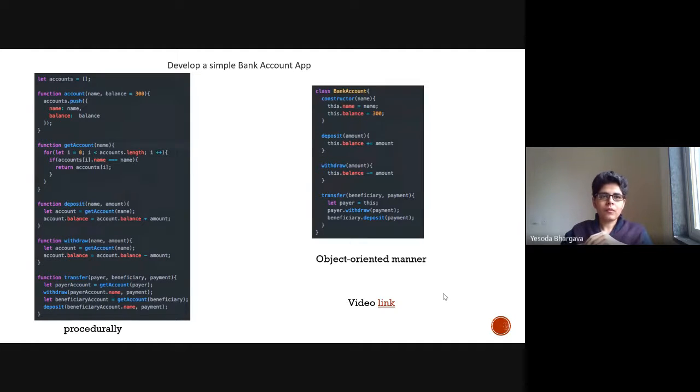Again, with the complexity we are talking about, the object-oriented manner allowed you to tackle your problems in a much more structured and, I would rather say, stylish manner. But never think that it is all procedural or all object-oriented. Sometimes we have to use a combination of both. So to understand this better, let us try to see this video.